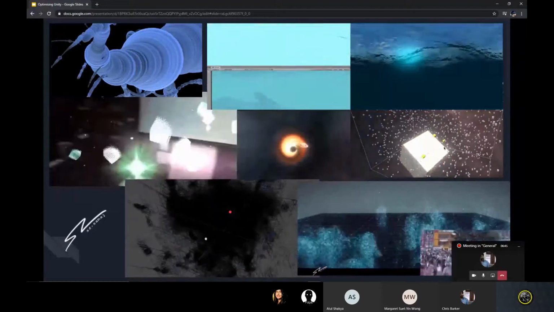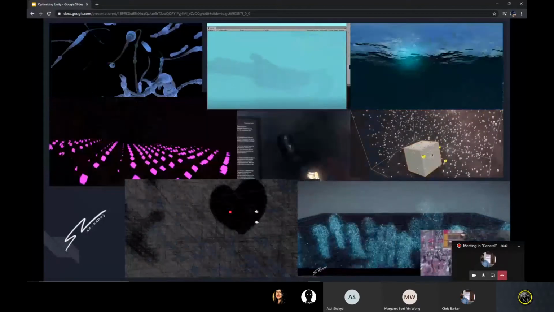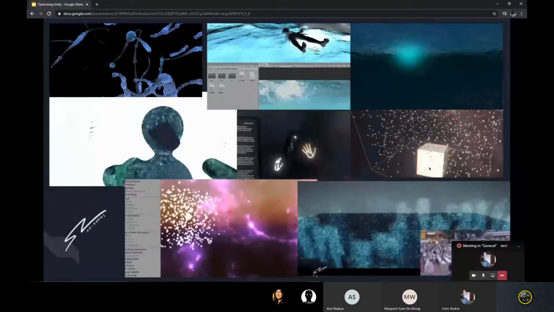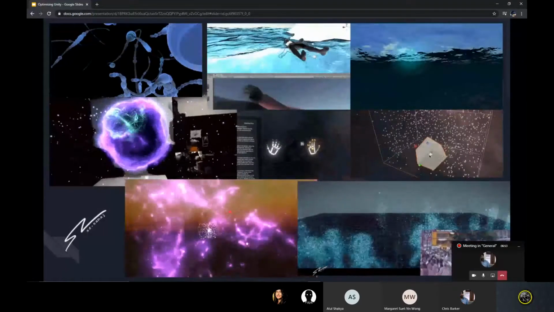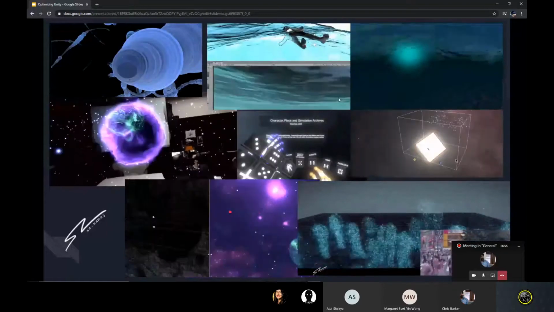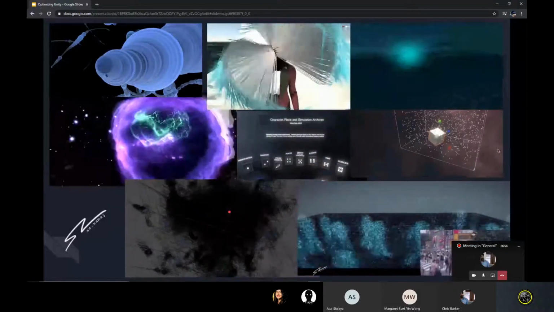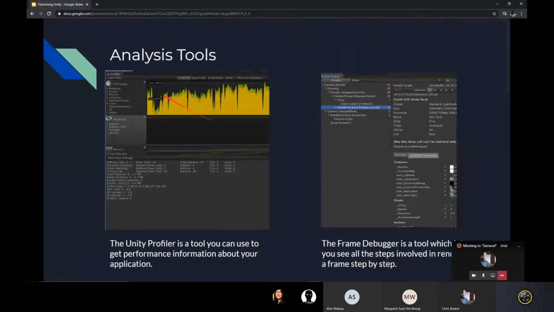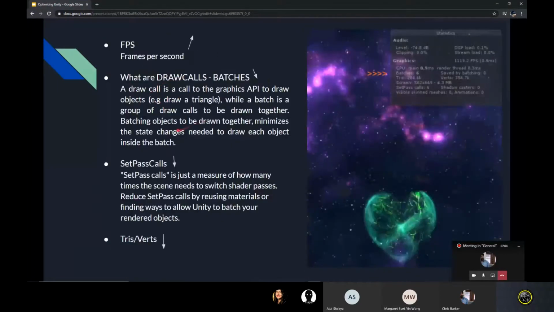Now these are just some of the tips and tricks and tools which I have developed, and I just keep them in the back of my head when I'm developing something, and I keep implementing them as I develop. So, just some general terms in Unity which we need to look at when we are talking about optimization.